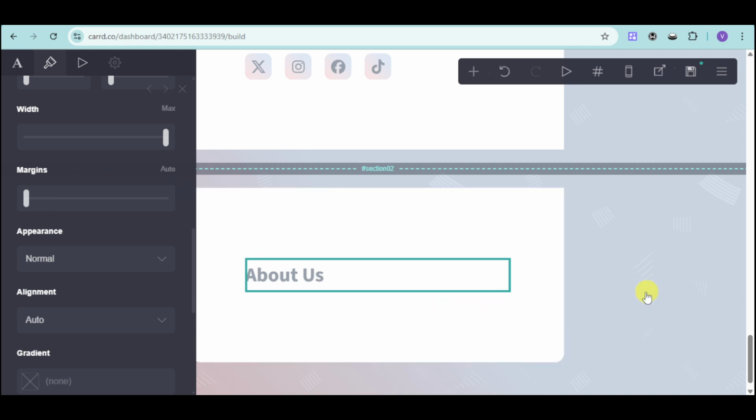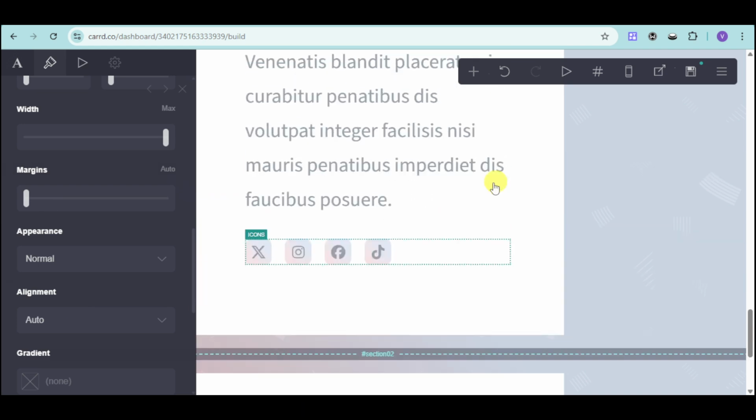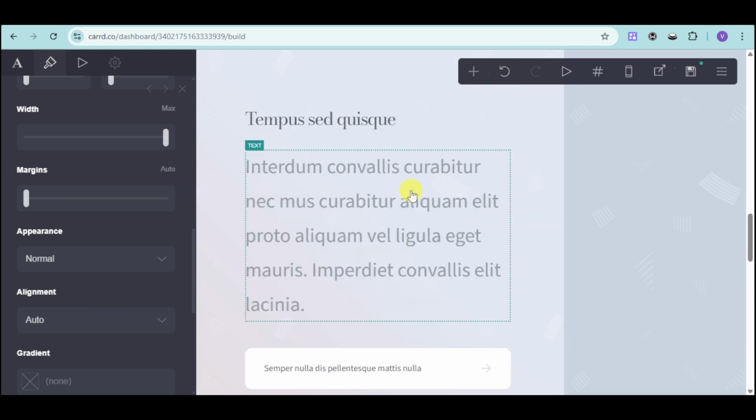You can also add some more elements if you would want to, just like buttons, paragraphs, images, and the like.